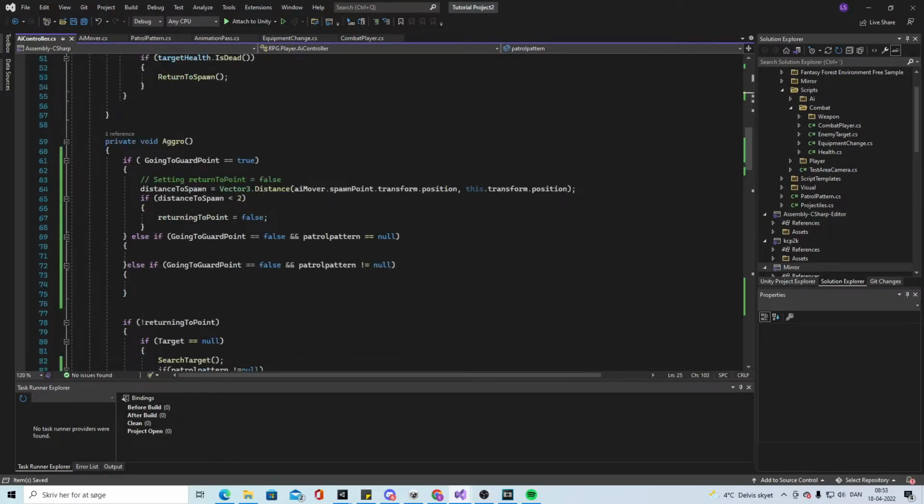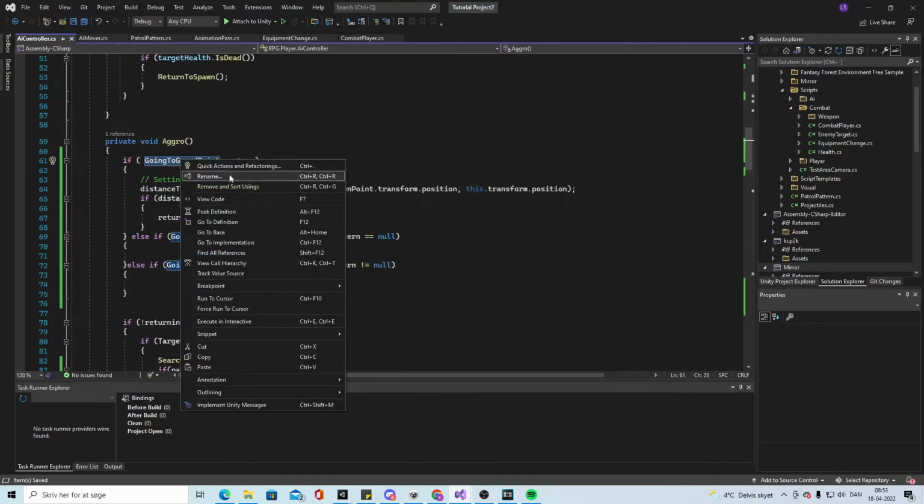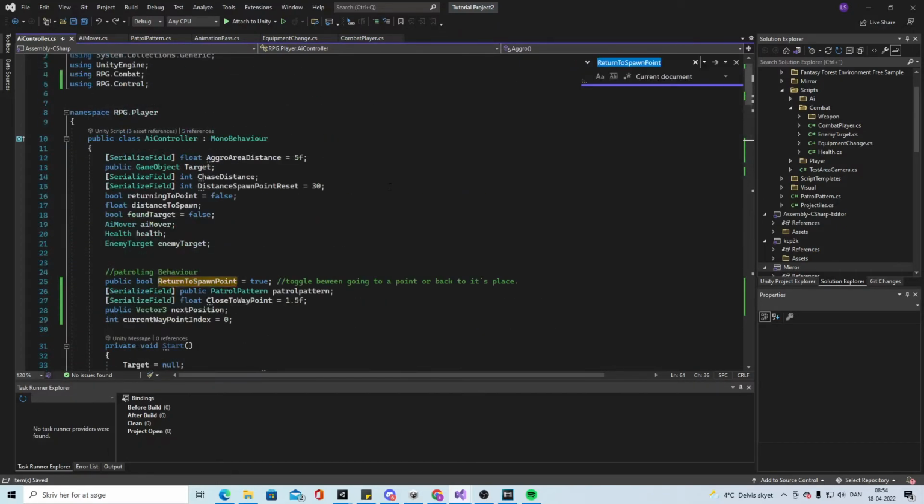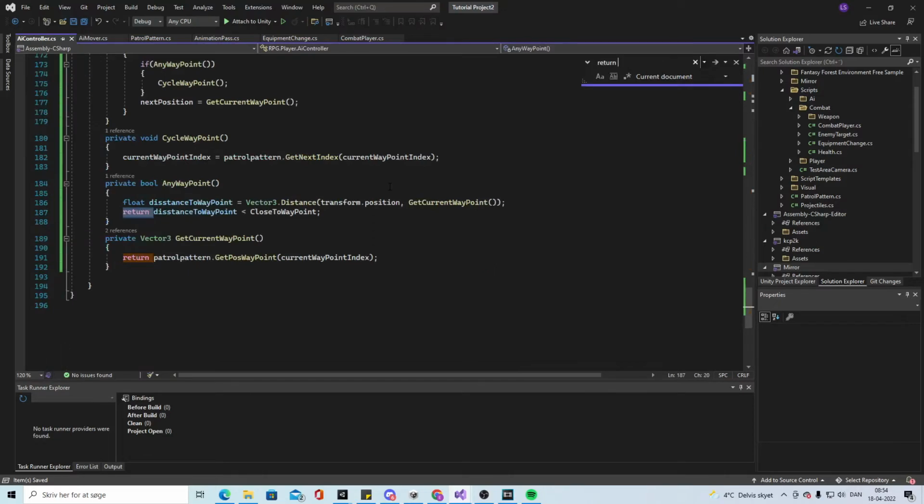Okay. So the first one will calculate the distance between the AI spawn point, like this. I don't think this should be called that, rather return to spawn point instead. Do we have a return to spawn? Return to spawn.